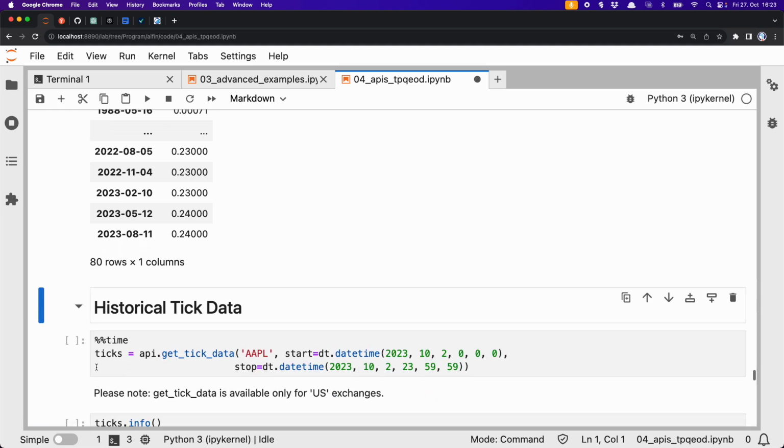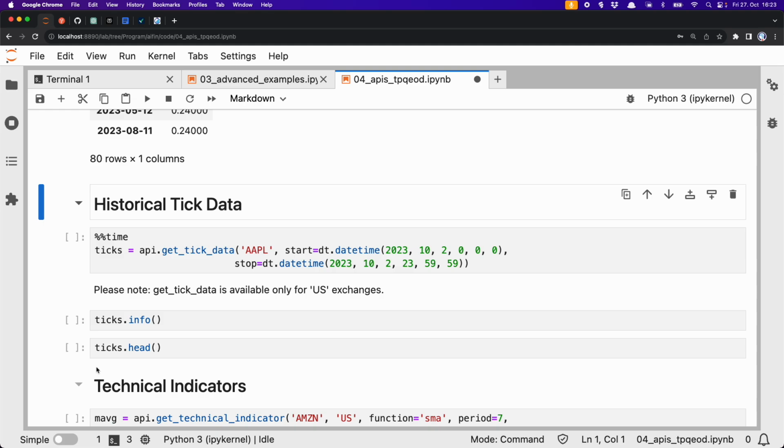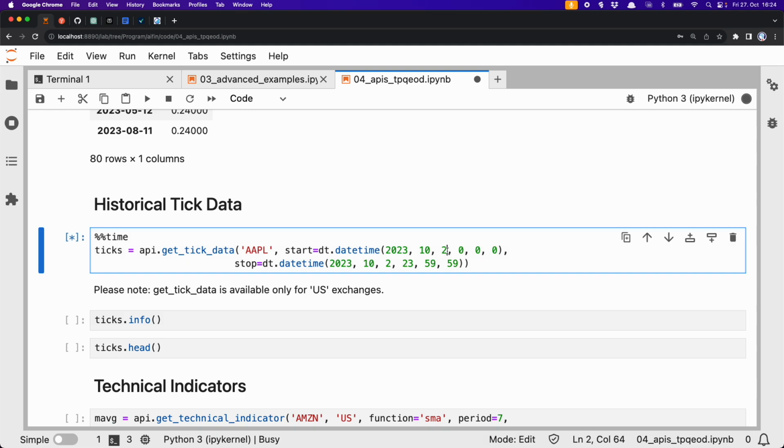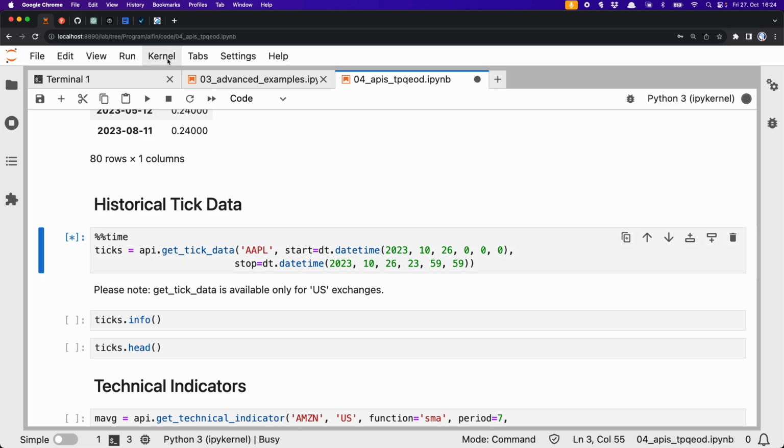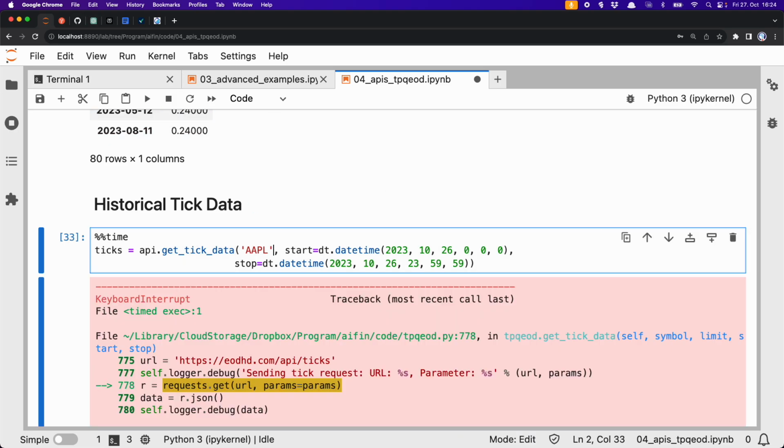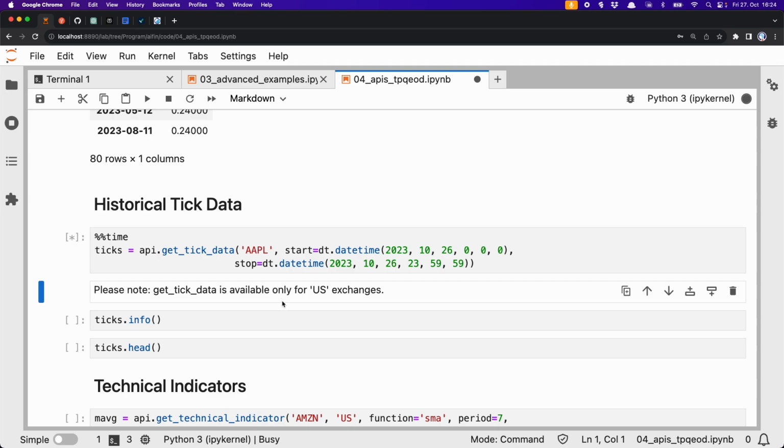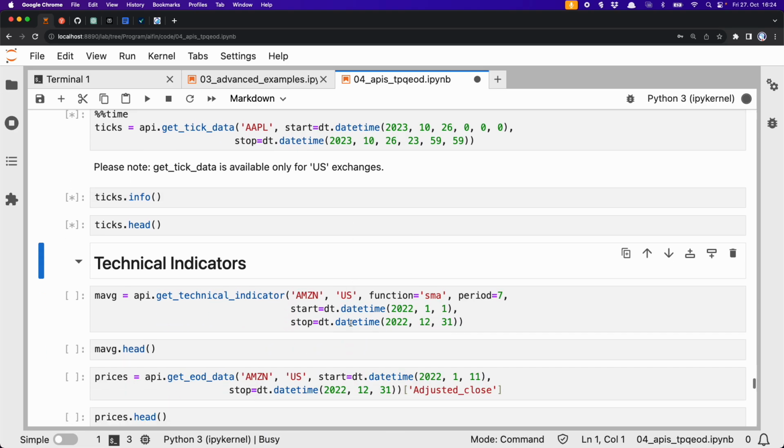So that's for that. Historical tick data. This doesn't go that far back. I think this should work with, let's say, the 6th, which would be yesterday. Let me do it with yesterday's data. This is only available for US exchanges. That's kind of typical, that the granularity and the breadth and depth of the data in the US is usually a bit higher than for other ones.